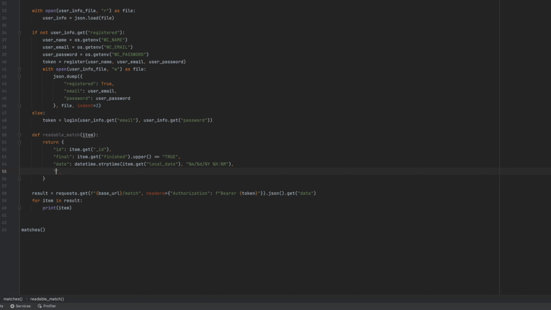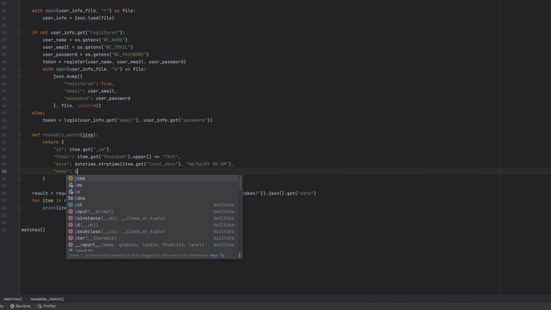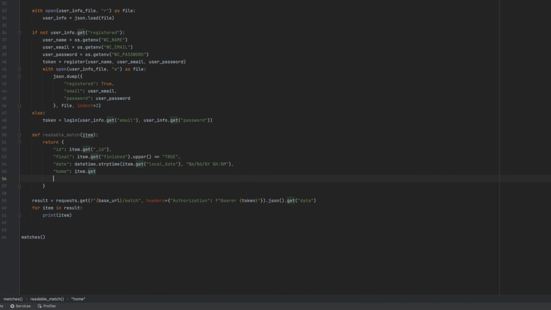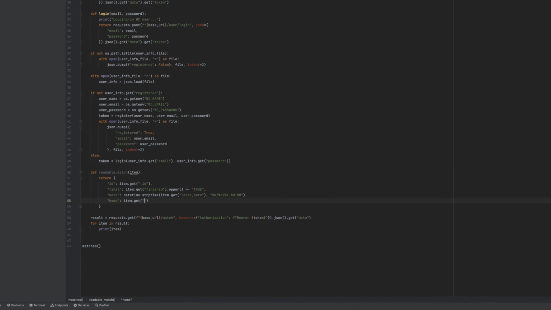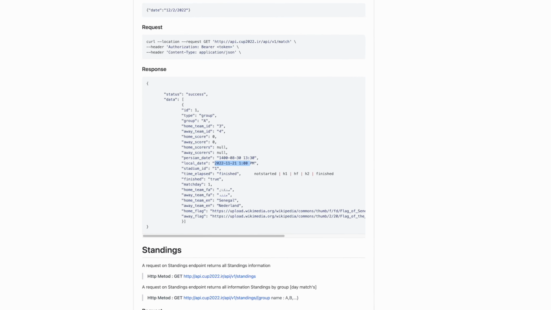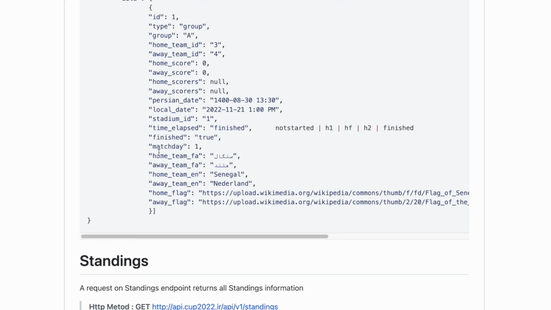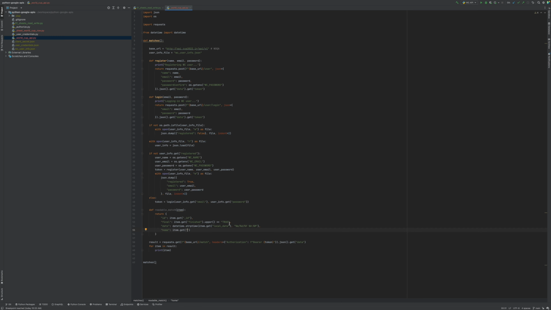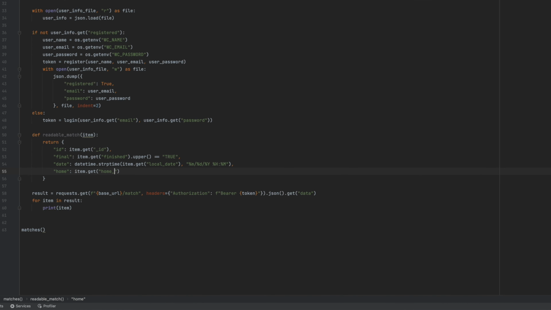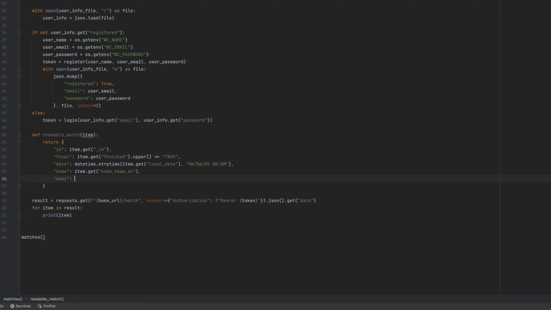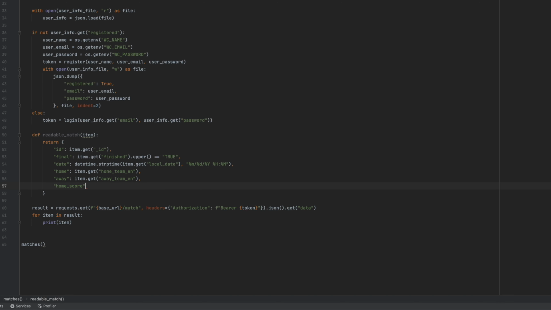We actually need the home team, item.get. We have home team. Where is it? Oh, okay. Home team English, away team English. Home team English. Then we have the away team English. Then we have home score.